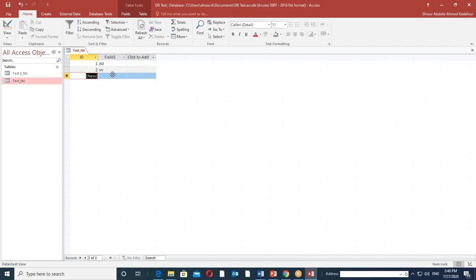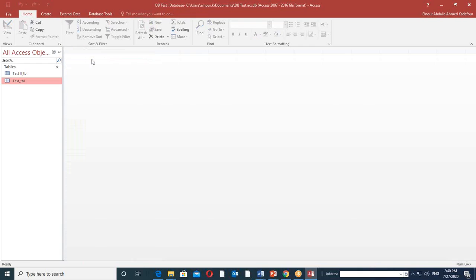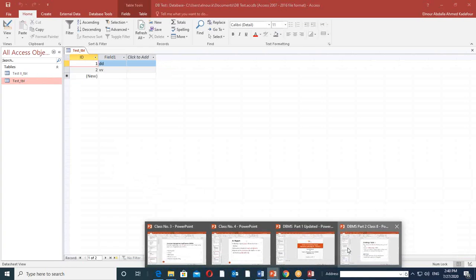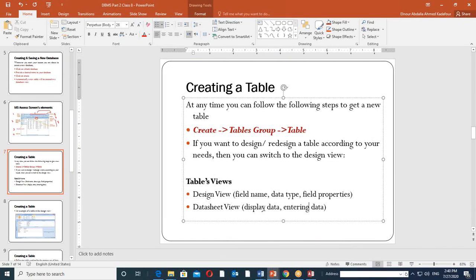Now I'm entering the data. If I close it, when I reopen it again, double click, now I have seen my data, displaying the data. So either displaying the data or entering data. This is the data sheet view. Displaying data or entering data.